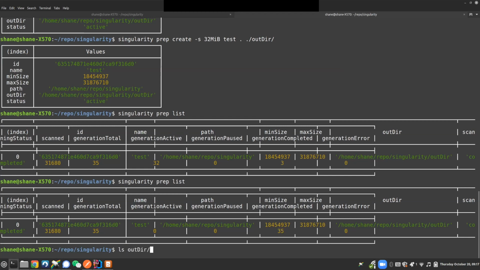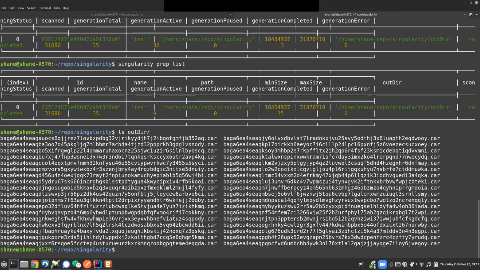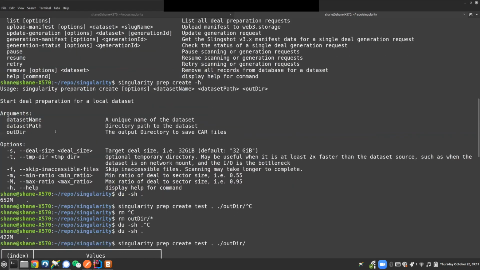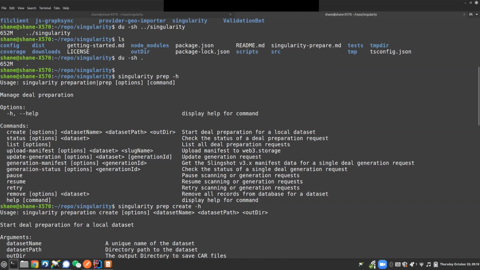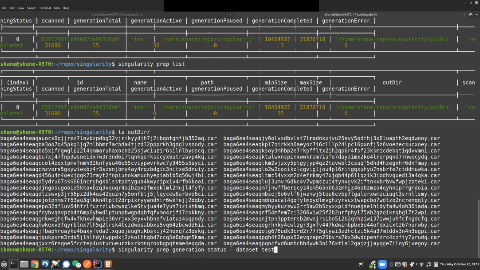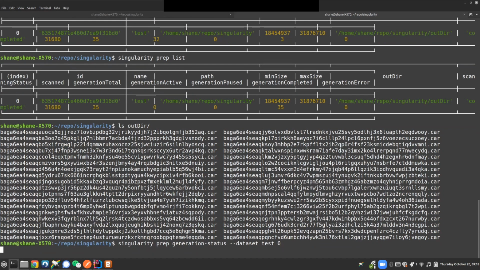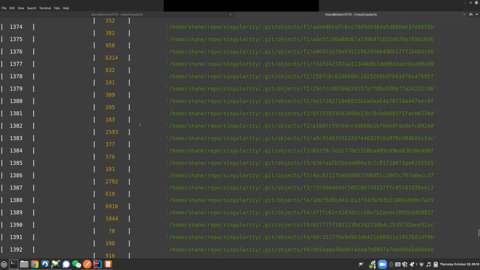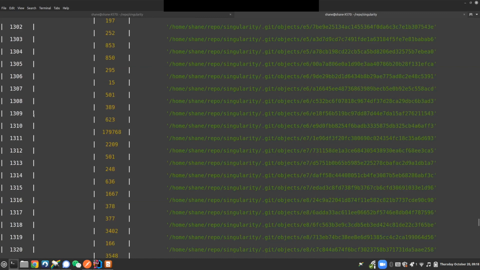Let's examine the output folder. Yes, it does have a few car files. We can also check what each car file contains by using something like generation status or generation manifest. So we can say this one, and the data set is called test, and we are going to inspect the one with number 0. So this is going to tell you that this car file contains all those different files, and what their size is, and what their index is.